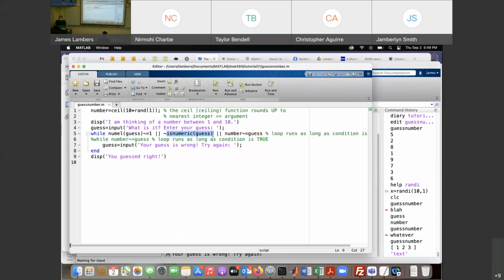will be false. It's negated, therefore making it true. Therefore, it will prompt me for another guess. So I've shown you input that would trigger these.